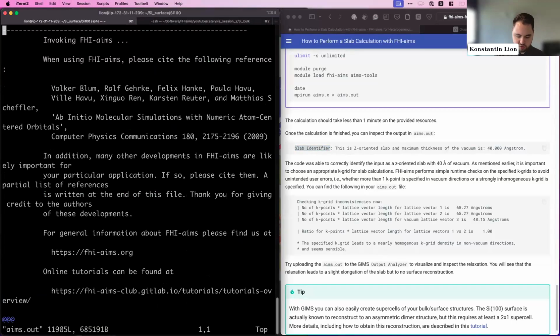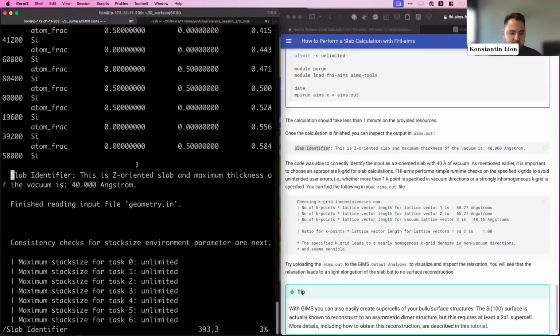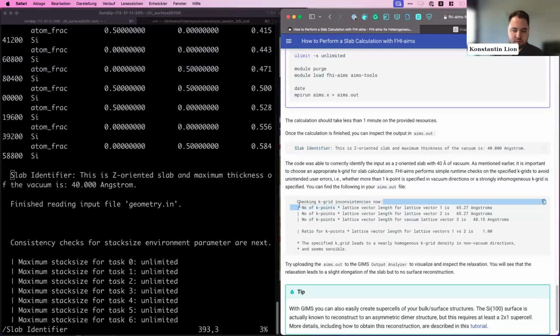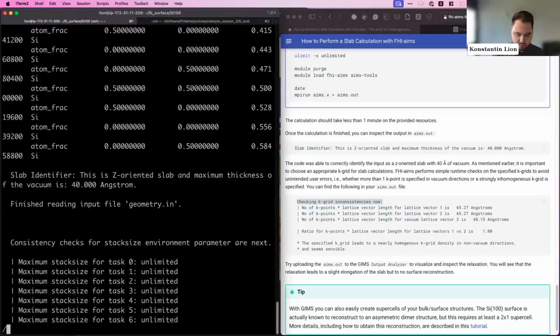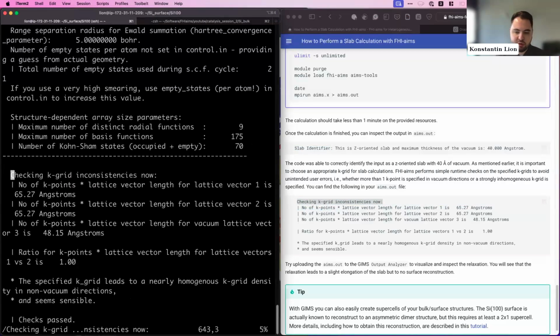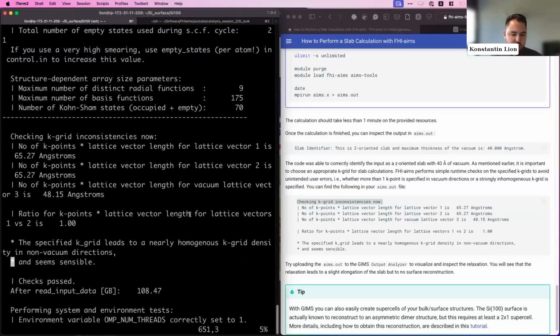So if we inspect the aims.out file, we can actually see that we have a slab identifier routine. If you search for the string, it's nice to verify, if you know you're running a slab system, that this worked correctly, because this sets some defaults. So for example, here it correctly identified this is a Z-oriented slab and the vacuum thickness is 40 angstrom. And in addition to just this identification, we also have the k-grid checks. I mentioned this already briefly. What is done is, one, we check for nearly homogeneous k-grid densities in non-vacuum directions. And then we check also in vacuum directions whether we only have one k-point.